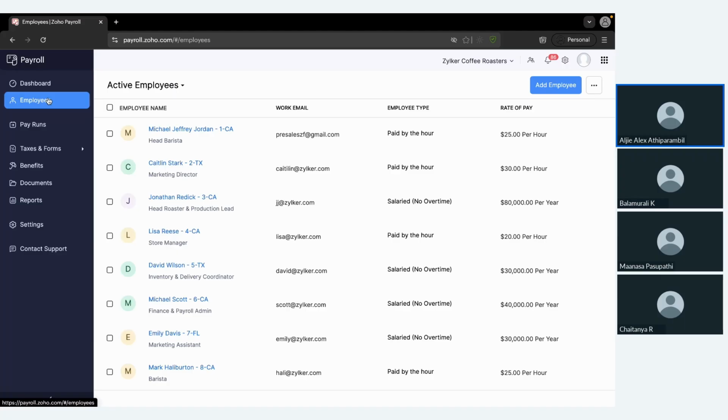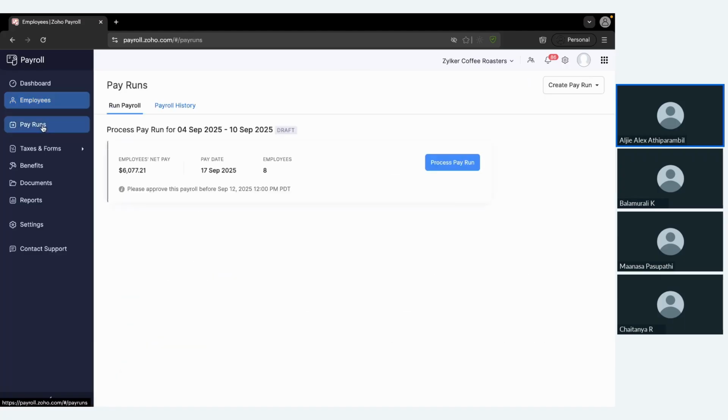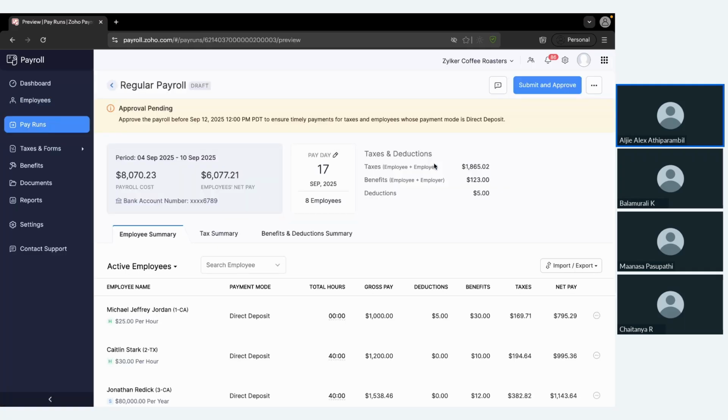So now we can move into the main section, which is the main payroll function, the pay run process. So here you can just process the pay run, and the system will automatically calculate the gross to net calculations, including the deductions, the benefits, the tax calculations. So all of that will be taken care of over here.